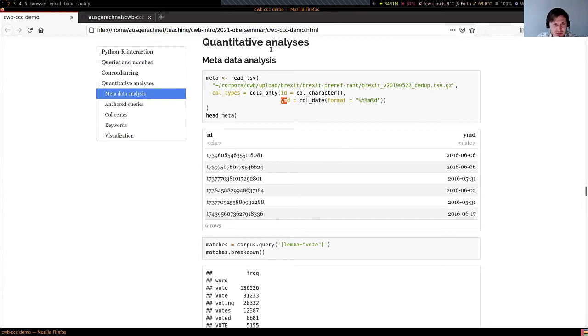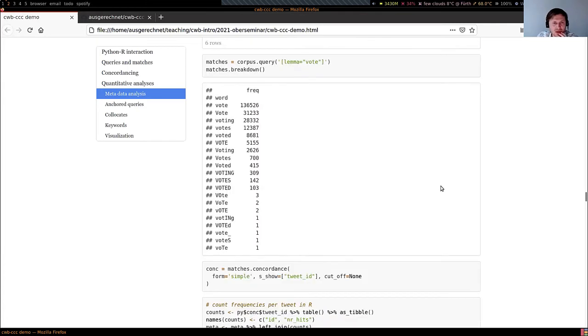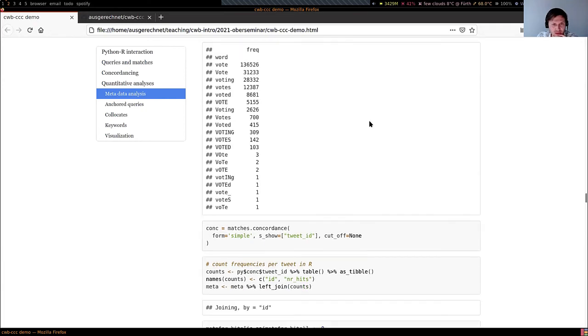So how do I do this? Well, this is the metadata. It looks a bit like this. We have the ID of each tweet, and this ID, of course, also has to be annotated in the corpus, which is indexed by the Corpus Workbench. Otherwise, this whole procedure does not work. And for each ID here, I have a date. What I'm looking at here is the matches of the query of the lemma vote. So mostly this is the word vote, but also, of course, the inflections and so on.